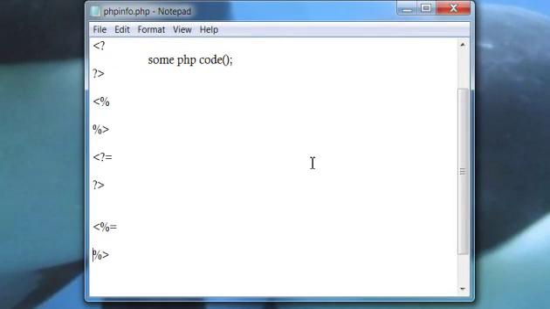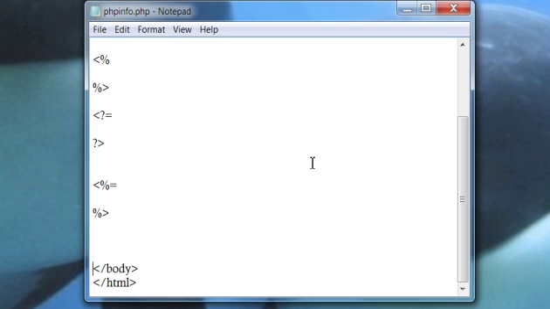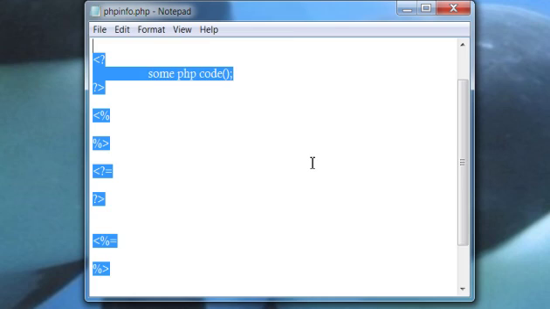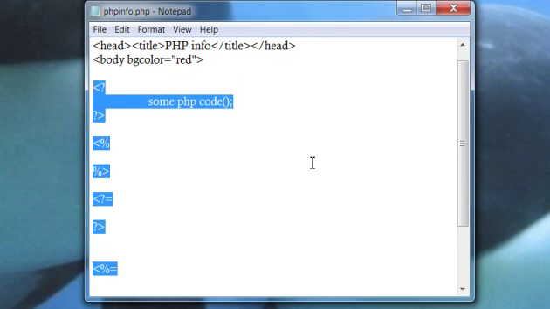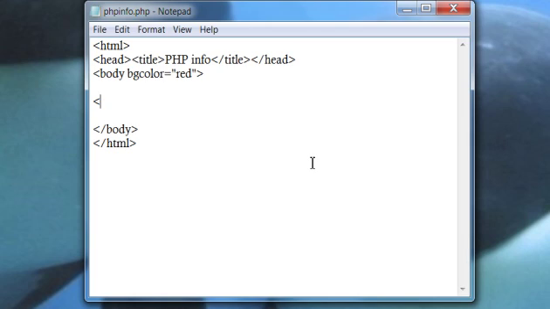But the same file may not work on other servers, so the best practice is to stick with opening angular bracket, question mark, php, then writing our PHP code, and then question mark, closing angular bracket, as you can see here.